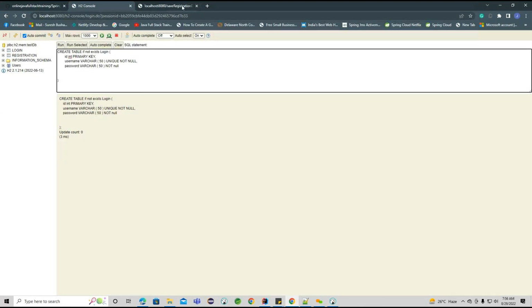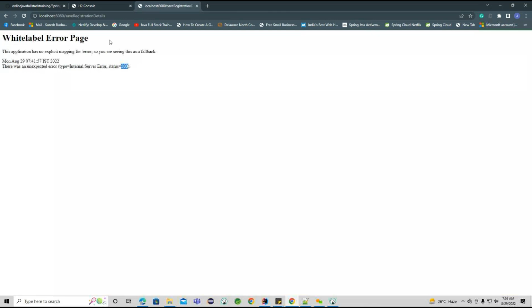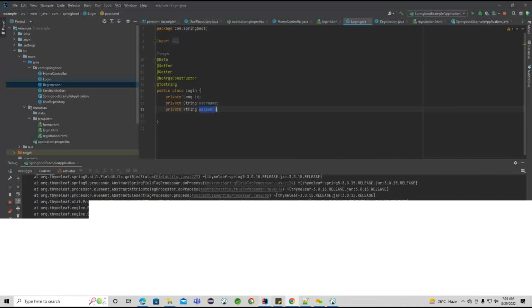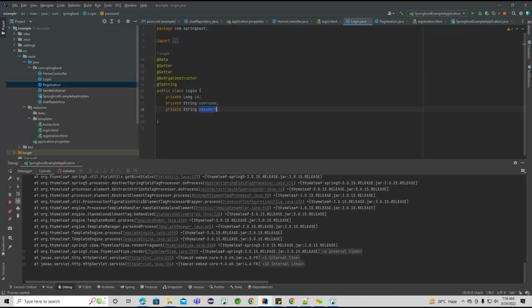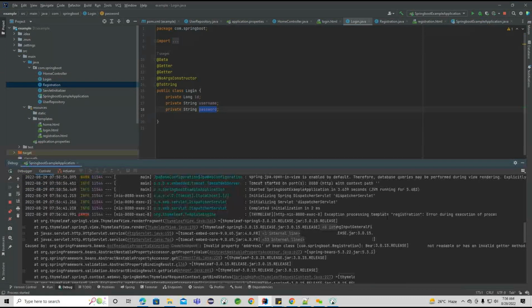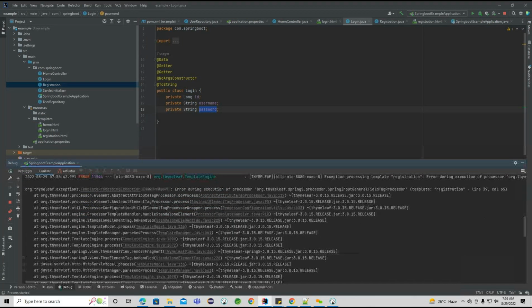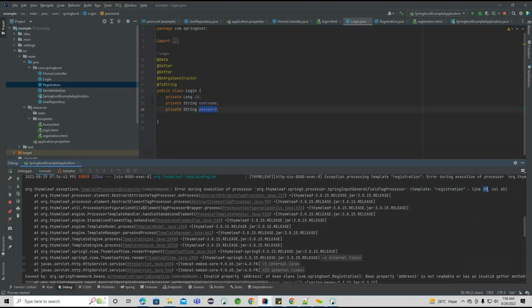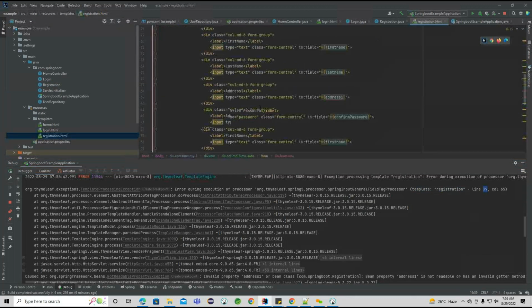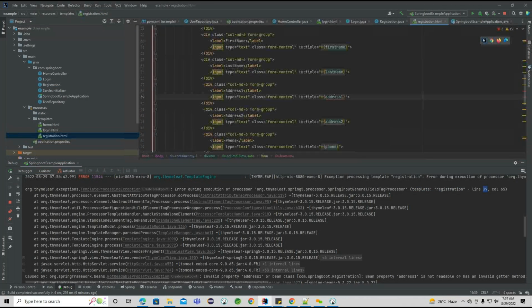So now I'm going to run this example. First I will click on registration. Now if you see, we are getting 500 because we modified some data, so we need to save those information. Now if you see here, we are getting template registration, column 39, it does not match here. Address 1, basically we don't have address 1 and address 2. So we removed this particular section.